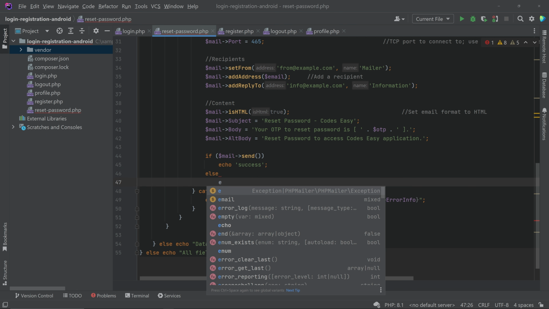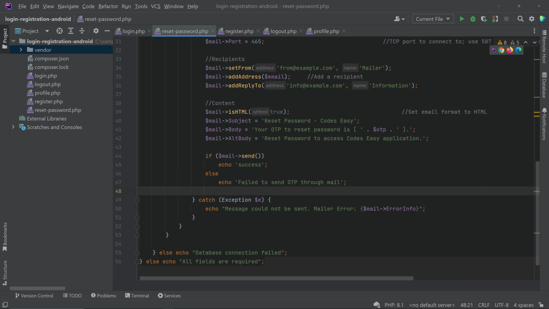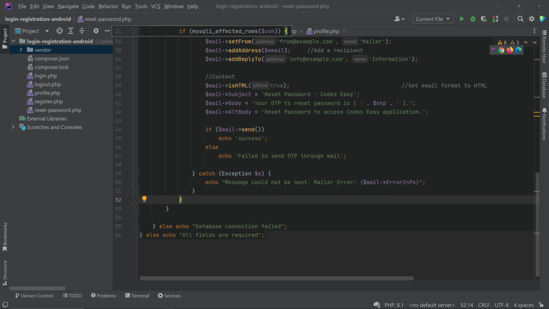Else echo, and we can pass some message like fail to send OTP through mail or something like that. Okay, now that part is done. And this one you can keep it like that. If any exception happens, this message will be shown to the user. Okay, if you want to change that, you can do that also.